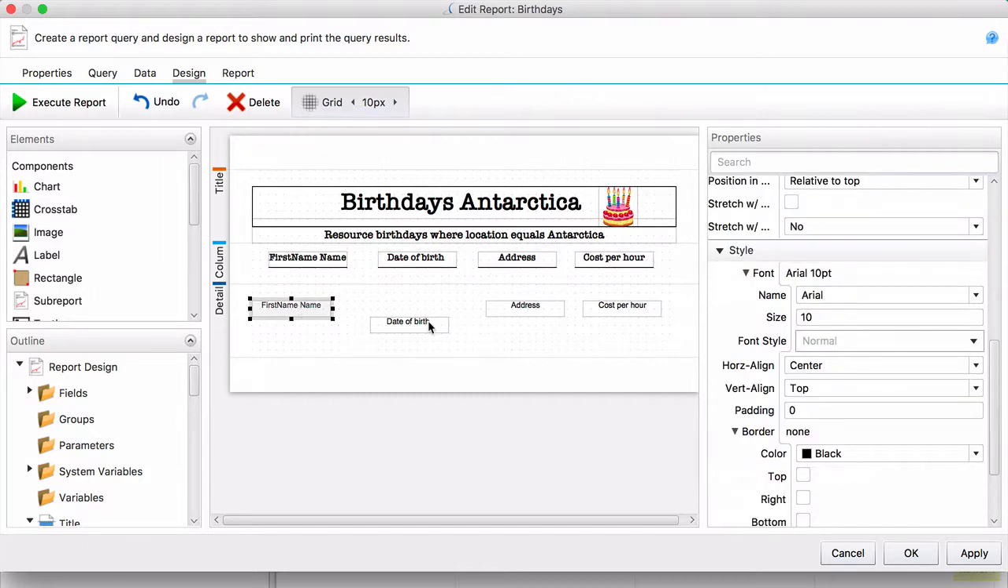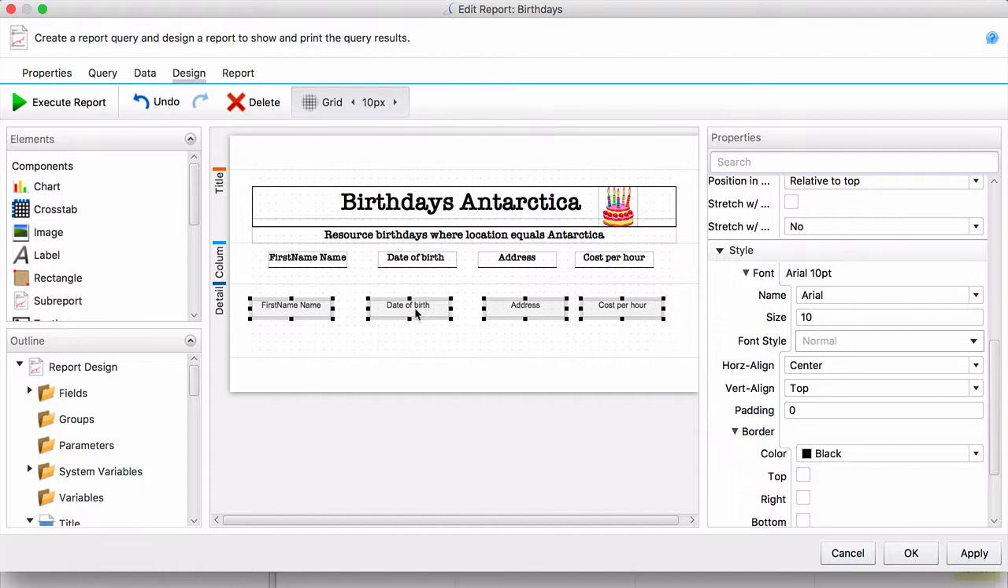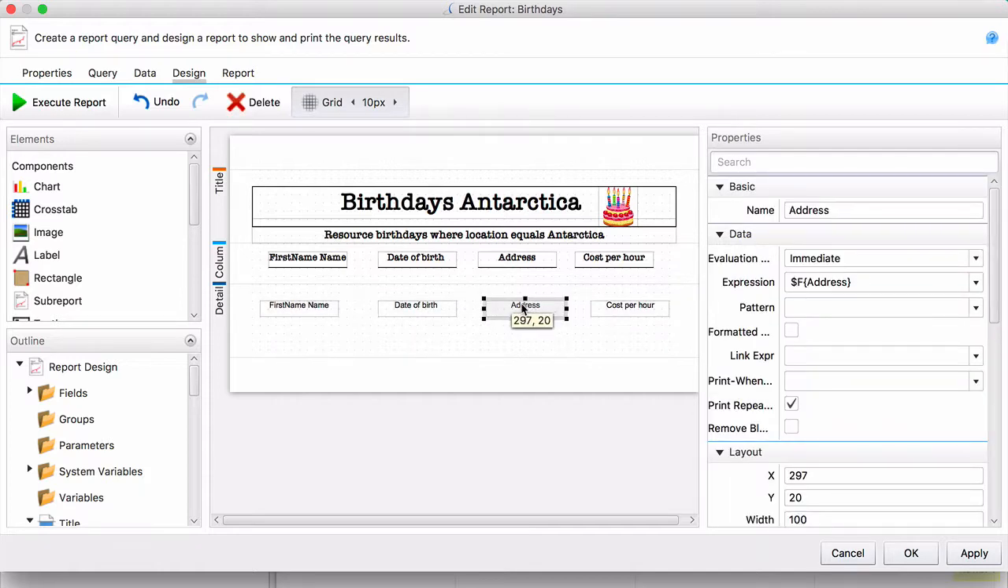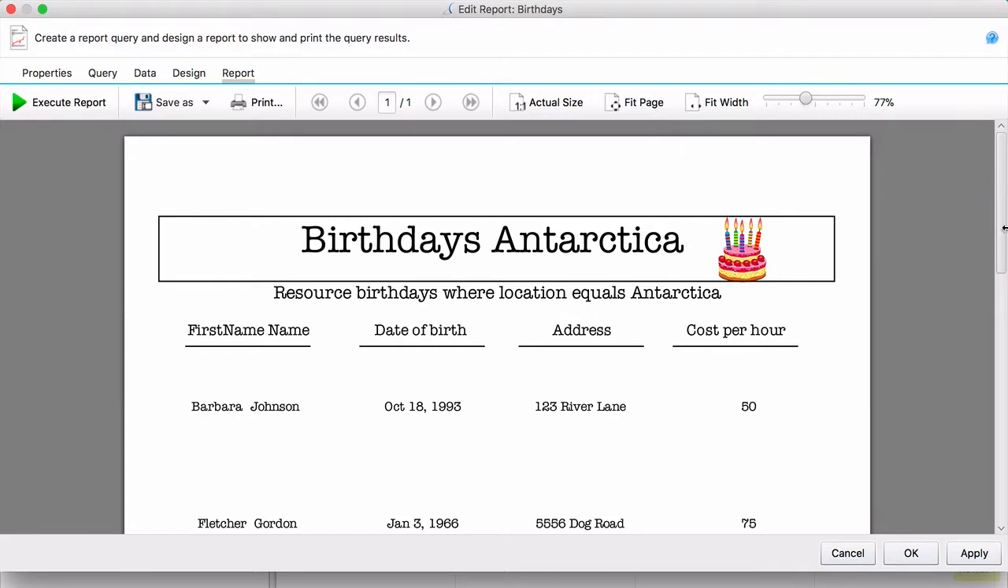All right, the next section is the data section, where I will show you another way that you can align your elements. So we're going to command select all of these, and then we're going to right click. There we go. We're going to align them vertically to the top, and then that little date of birth just jumps back in with his buddies. Then we're going to go ahead and align them with the headings above. We'll select them all again so we can edit them at once. Align them in the center. All right, let's see how this looks. Starting to resemble a real report now.